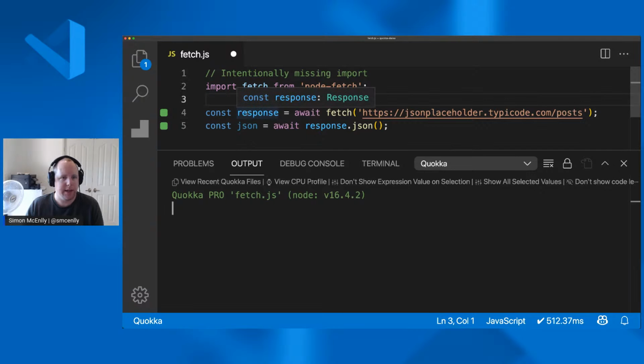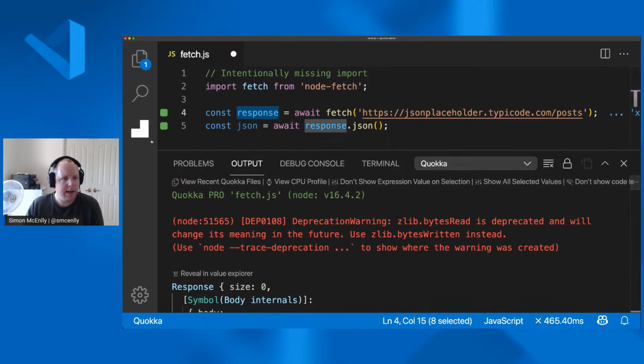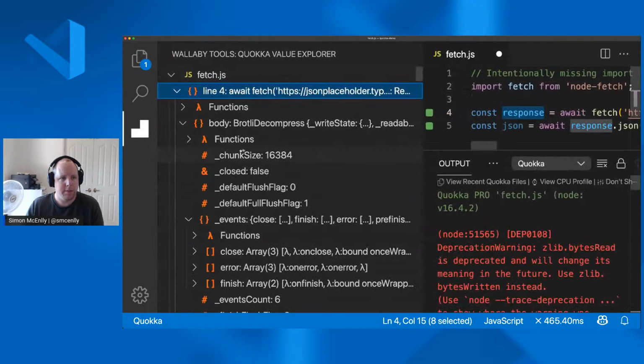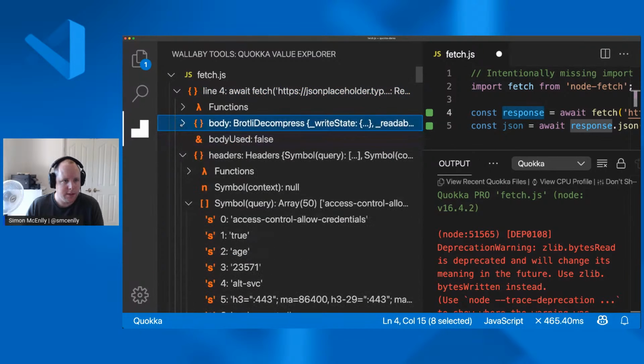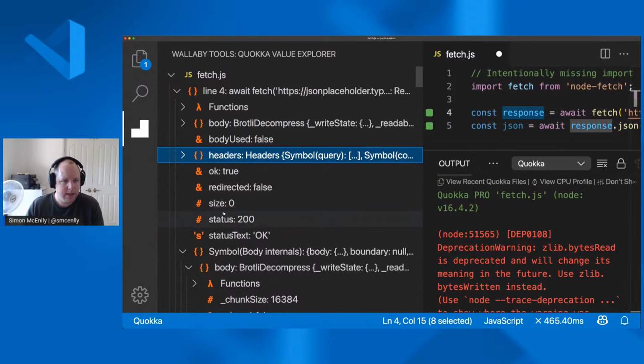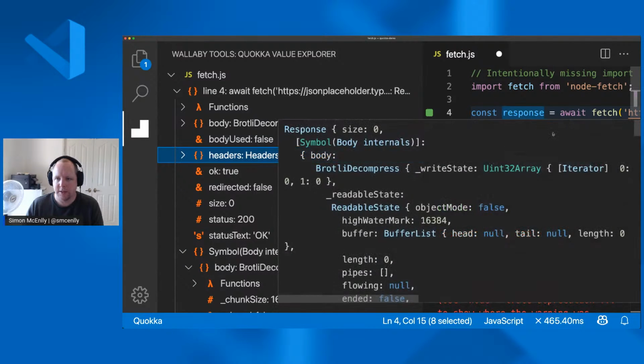So remember I said we can simply select a value. This is a response from node-fetch. Let's select the value, and I can go to my Quokka value explorer, and I can actually see, okay, so here's our node-fetch response. There's a body that's been returned. There's a header. Okay, status 200. Okay, so the response worked.